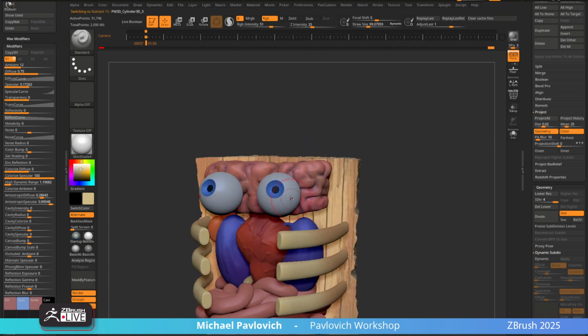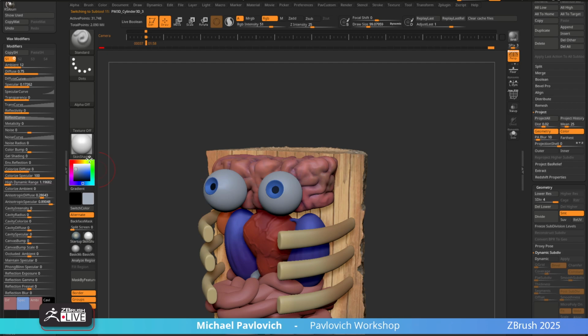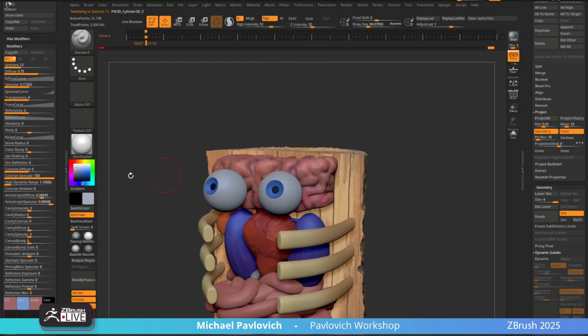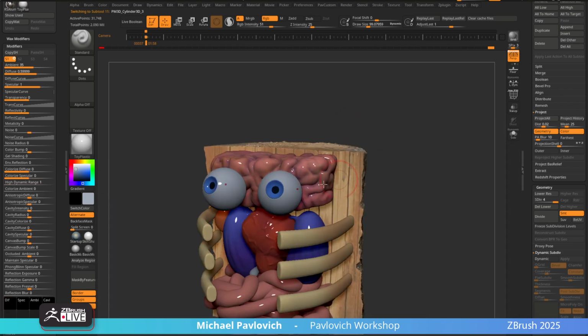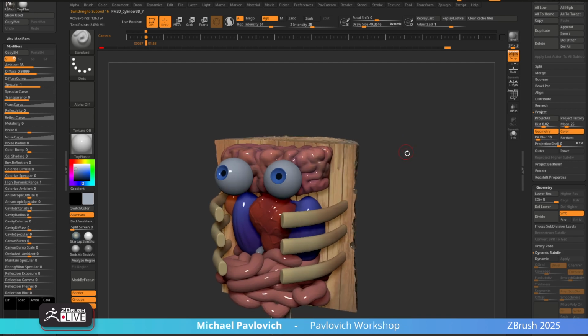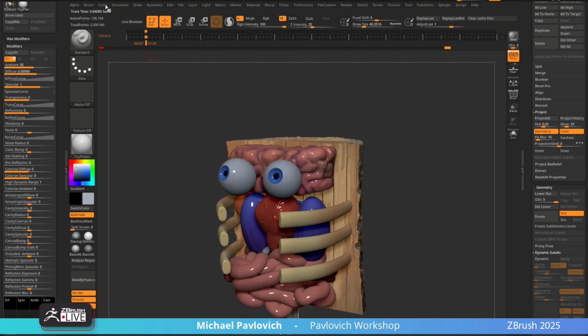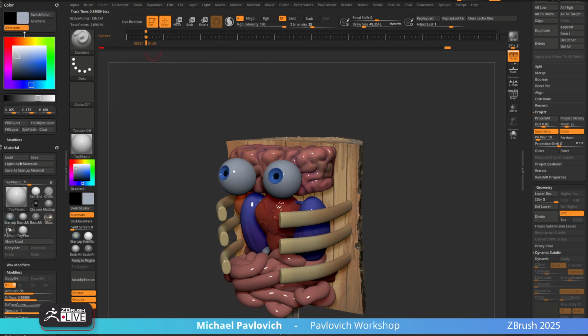Same thing for the eyeballs even. We just say, you know what, for these, I wonder if we do a, yeah, let's try it. Let's go in here to toy plastic. Actually, it might work for all these. Let's try it. Color. I'm just going to put this up here. Fill object. Fill object. Fill object.